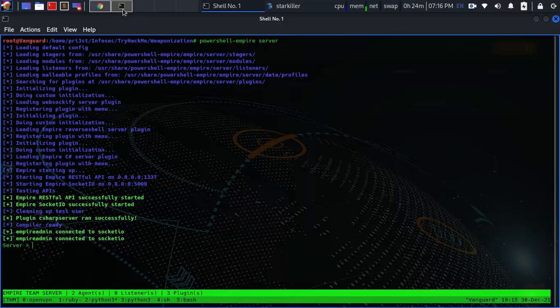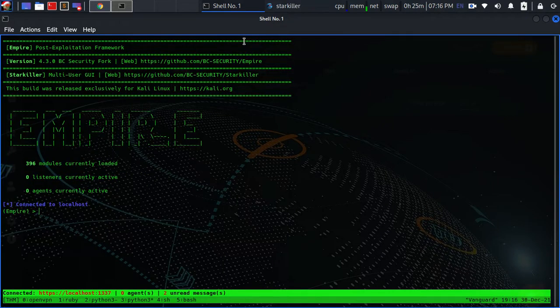Now, PowerShell Empire right now has two different tools. It has a server which runs in the background. You have to launch it with this command right here. And we also have the client where we can perform all of our actions. So as you understand, PowerShell Empire is just like the Metasploit Framework, a CLI tool.